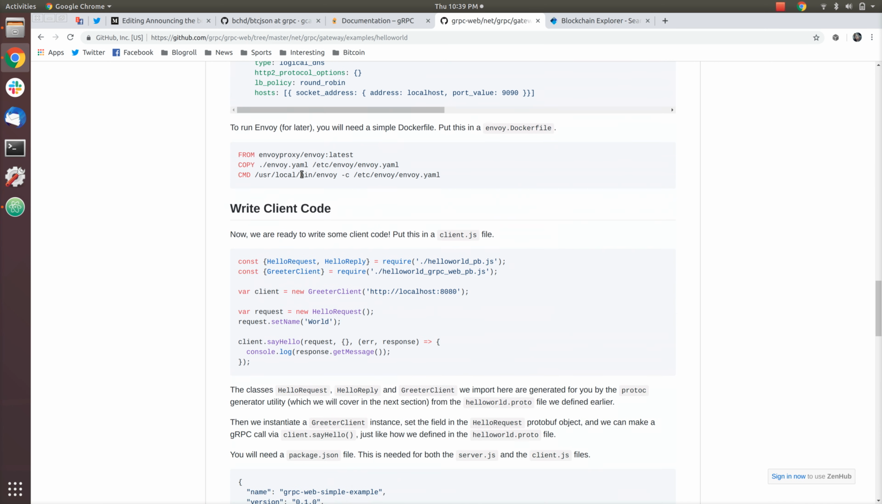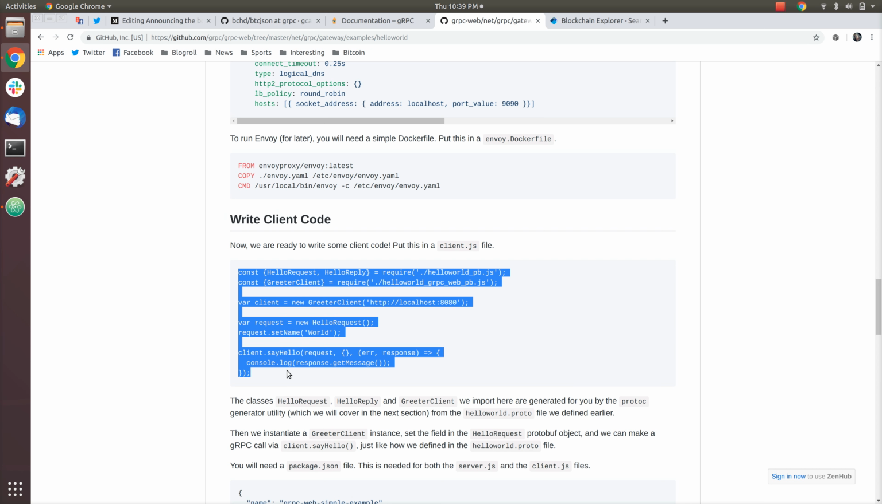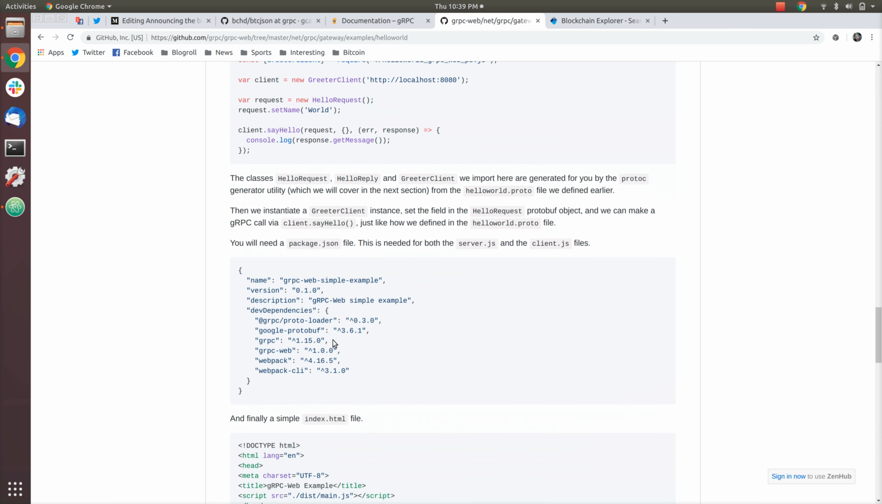If you want to hit the server from the web, you should just be able to use this gRPC web library and get going. And again, you can see, once you compile the code, this is it. This is your hello world code right here from JavaScript. It's like next to nothing, right?